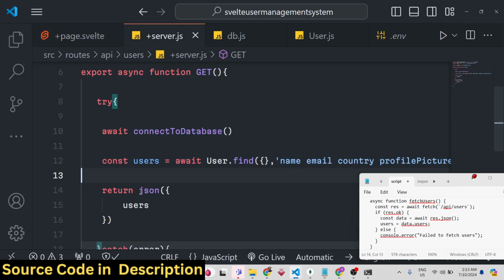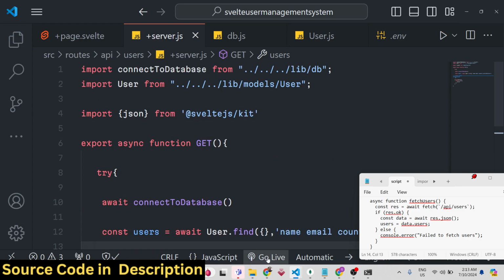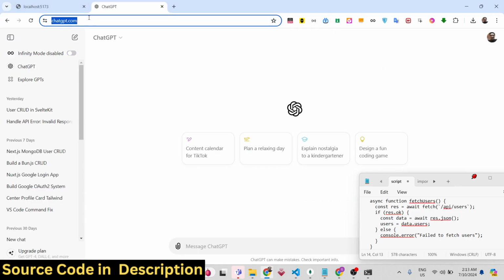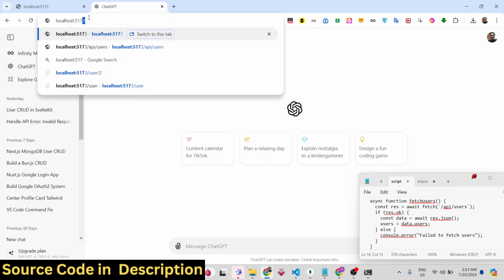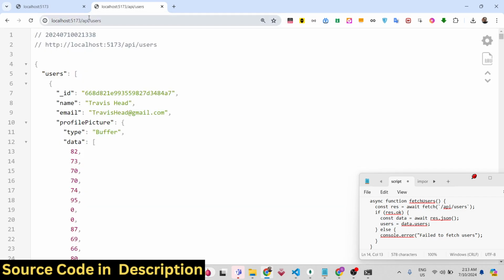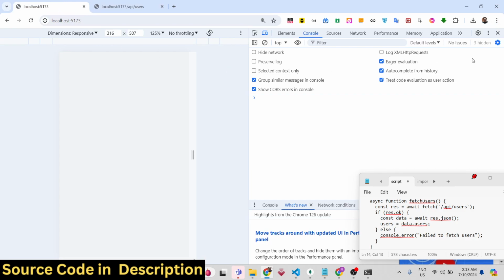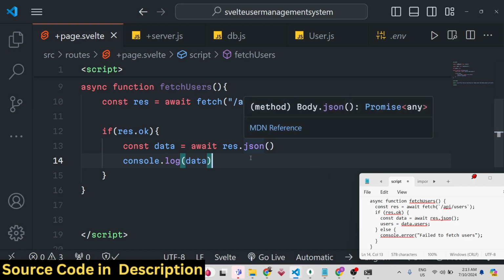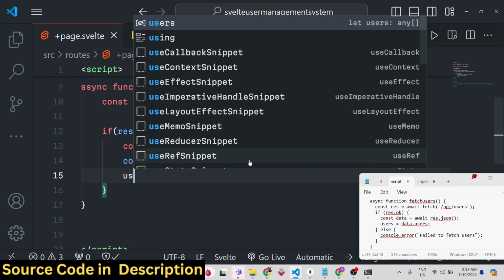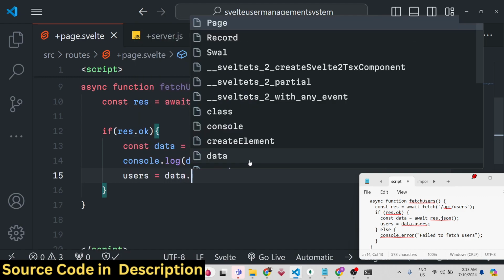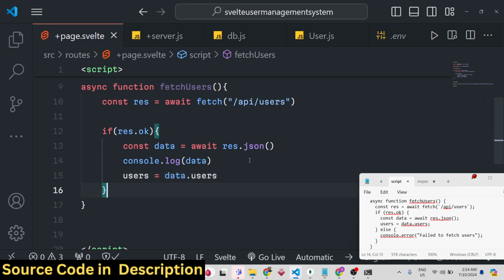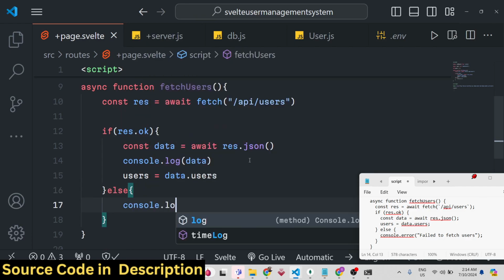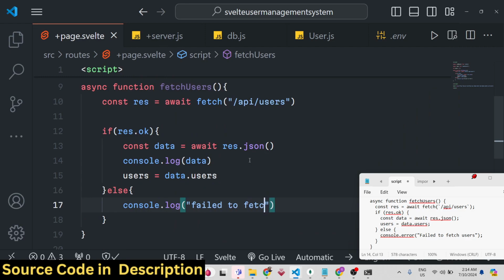I think we are returning this JSON, the full object right here. This is our API. If you see localhost:5173/api/users, this is actually a JSON response that we are returning. Console log data. await response.json. Let me just say users to be data.users. If any sort of error takes place, then we can console log "fail to fetch users".